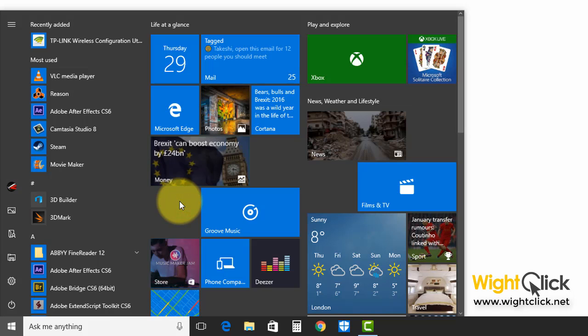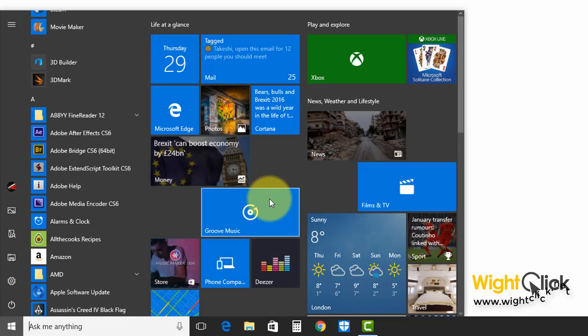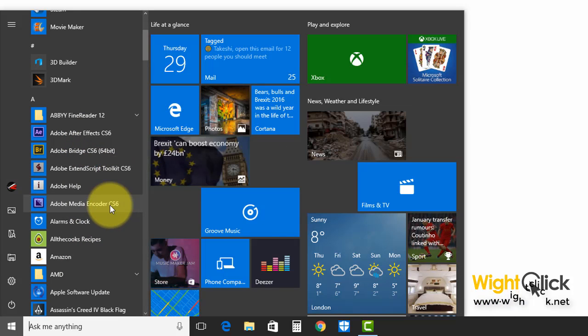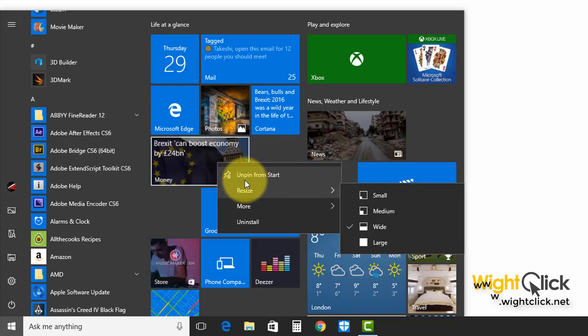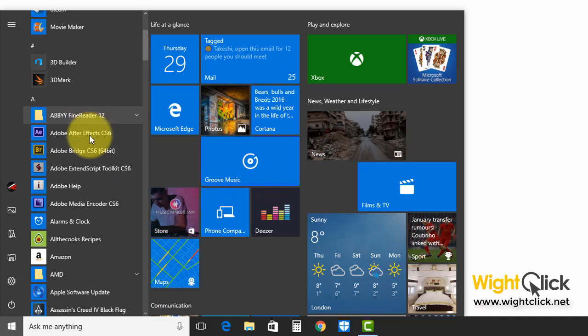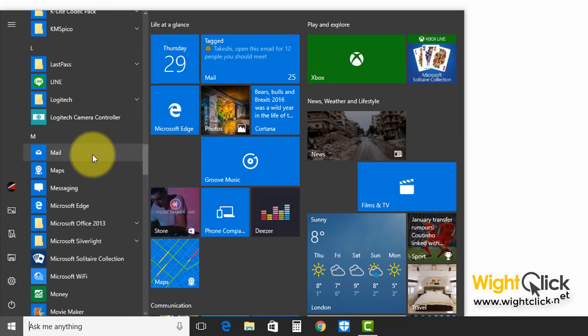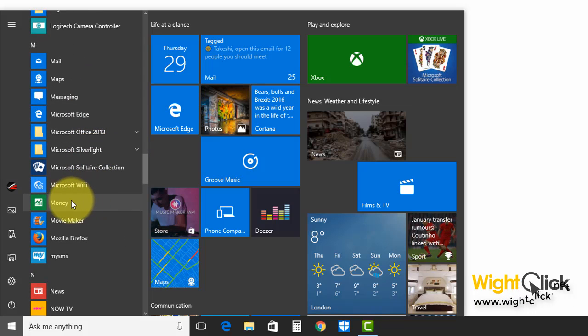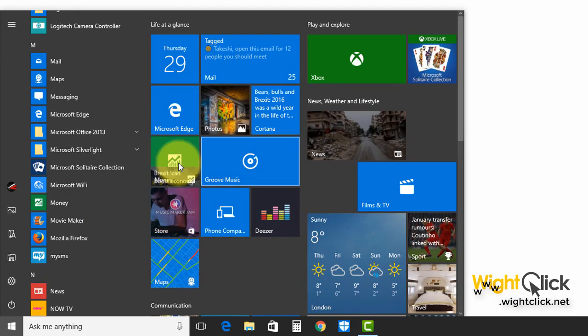And when you remove it from the Start menu and it's in the A to Z list here, if you want to put it back onto the Start menu, you can do so. If I show you, actually, if I just right click the Money app here and unpin from Start. Now if I go to the Money app and it's in alphabetical order, we should find M here. If I just have a look for Money, there's the Money app. You can simply left click and drag it onto the Start menu like so and place it there. So it places it back onto the Start menu once you've removed it.